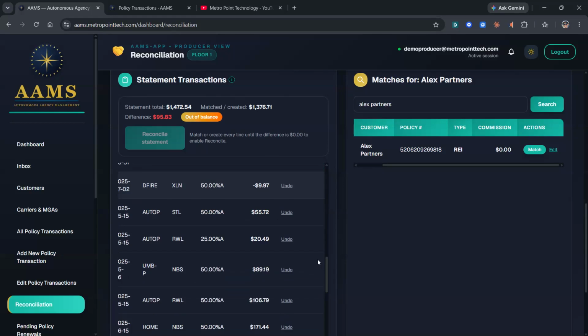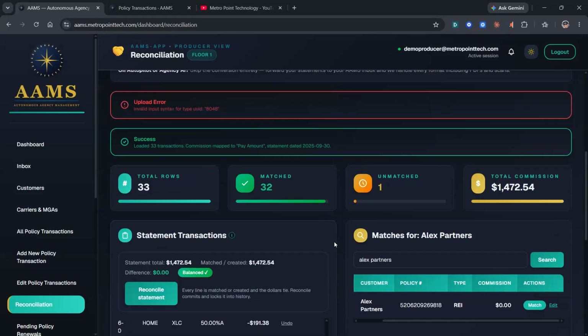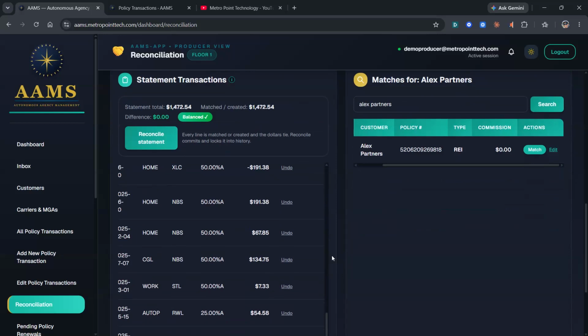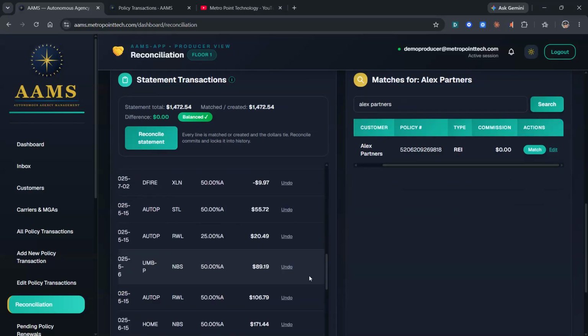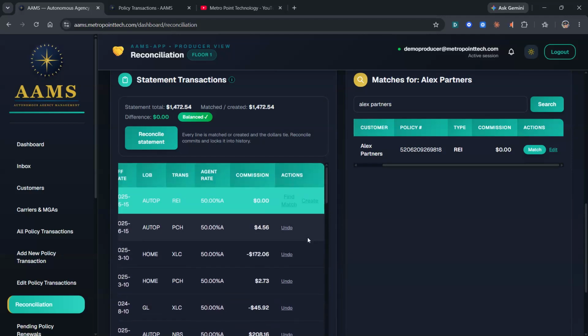Let me just scroll down and make sure I clicked on create. Oh, here we go. We got 2 more transactions that we need to create. And look at that. Well, now everything is lined up and it all matches exactly. Now I can go ahead and reconcile my commission statement, and everything I clicked on below, it's going to create all those transactions for me. Obviously you can click undo if you needed to change one of those. Otherwise, this looks good to go.